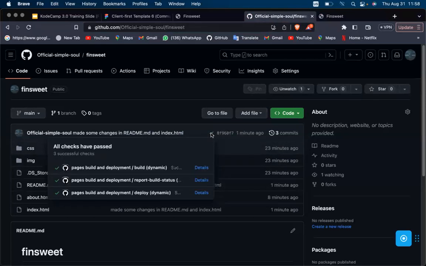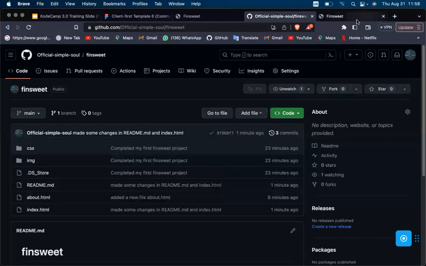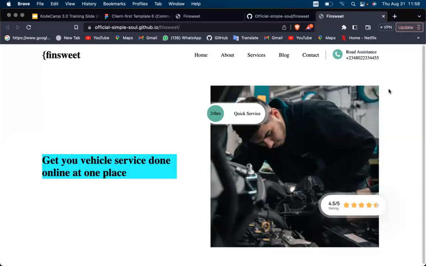One thing about GitHub, it doesn't update automatically. You have to refresh to see the changes. Now, this check means my page has been successfully updated. Now we come back here, and I've already refreshed. So we can now see the image here and the image here. So that is just that about GitHub.